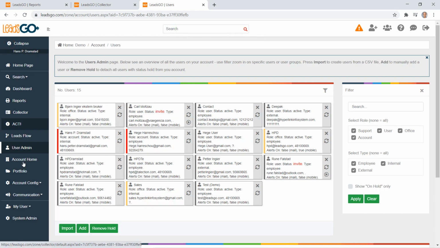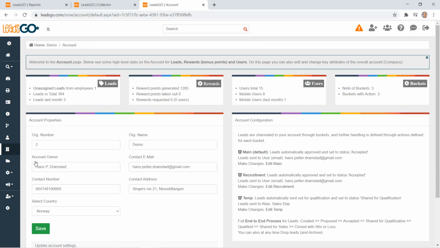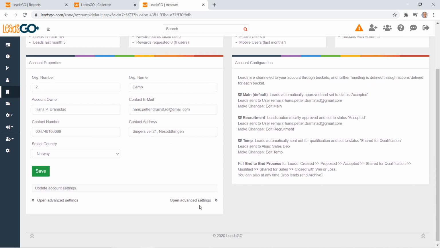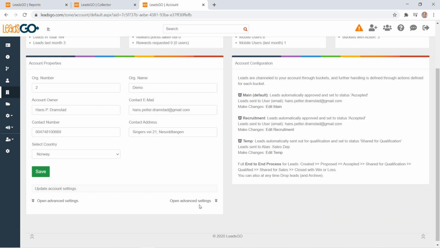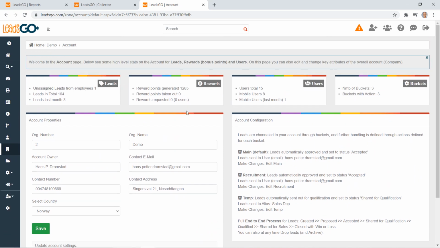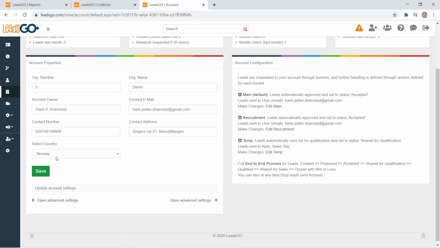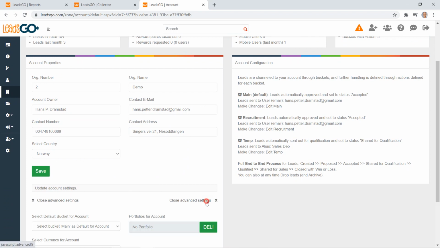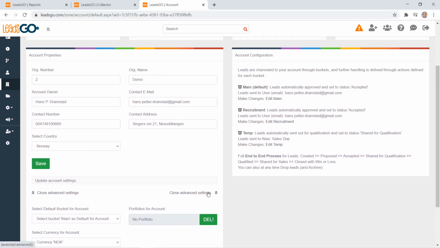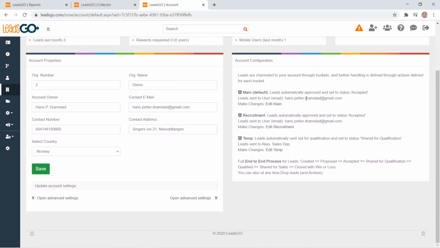So then move on, look at the account homepage. There is not much functionality on the account homepage, but a lot of information pertinent to the account itself. So some statistics and numbers at the top, a bit about the account owner information below there, and some more advanced options below that. To the right, you have an overview of all the buckets that are defined for this account, and also if there are any specific flows that are set up for this account.